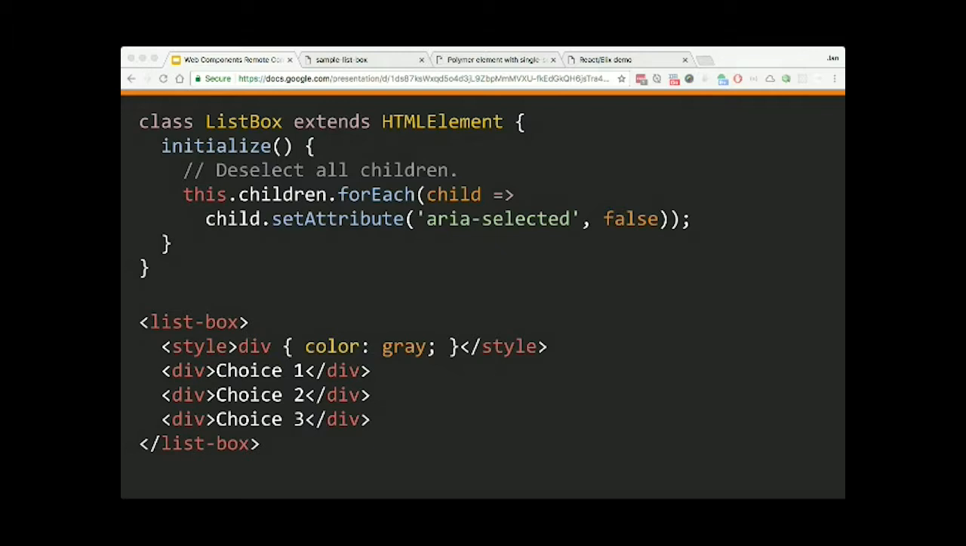There are other kinds of child elements that are invisible. They perform some function. It could be a script tag, a link tag, a template. Those are the kinds of things that this component's going to need to take care to avoid presenting as if they were choices in the list.